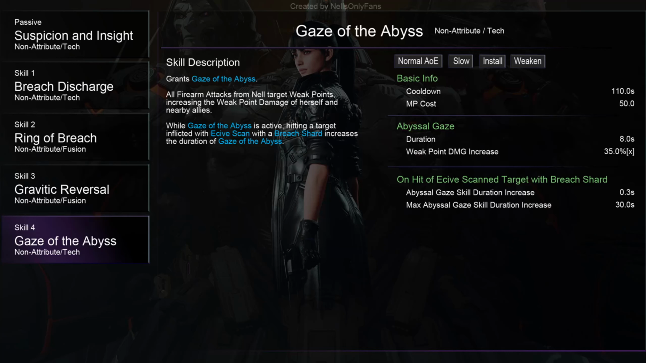Skill 4, Gaze of the Abyss, is a non-attribute tech. This grants Gaze of the Abyss. All firearm attacks from Nell target weak points, increasing the weak point damage of herself and nearby allies. While Gaze of the Abyss is active, hitting a target inflicted with a Deceive scan with a Breach Shard, that's skill 1, increases the duration of Gaze of the Abyss.